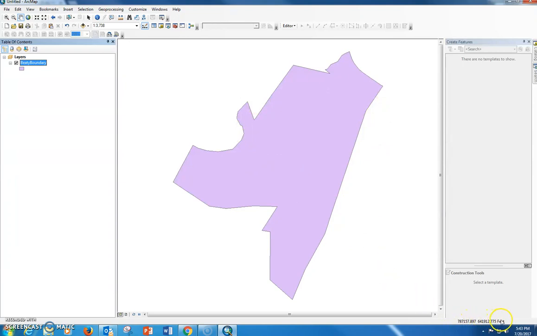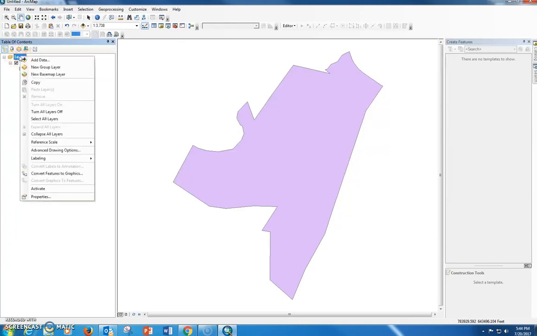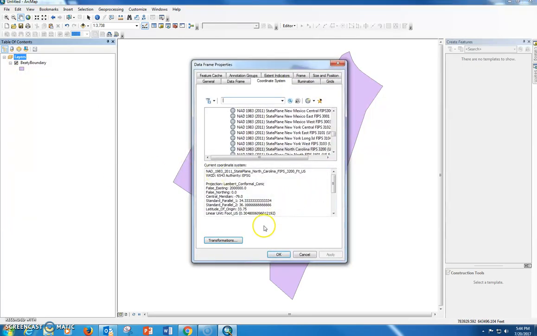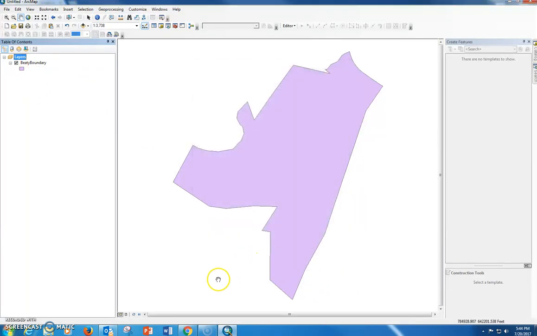This property boundary was in state plane coordinates, which you can see those coordinates down here as I'm moving around. Because it's in state plane coordinates, if I click on layers, which is basically at the top of the table of contents, and click on properties, you can see that the current coordinate system for this screen is now set to whatever the first set of data is that I pulled in. So it's actually set to state plane coordinates.